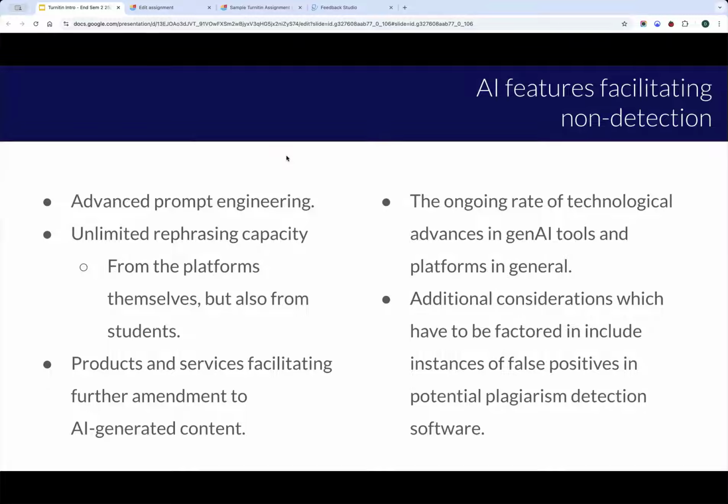The other element is advanced prompt engineering. Every time you ask ChatGPT or Claude for a response, the answer you get is always going to be a little bit different. Because it's that little bit different, it makes it very difficult for tools like Turnitin to catch it. Students can repeatedly ask for different versions. I might put something into ChatGPT, it produces content for me, and I might say, okay, make that a little less formal or a little more formal.